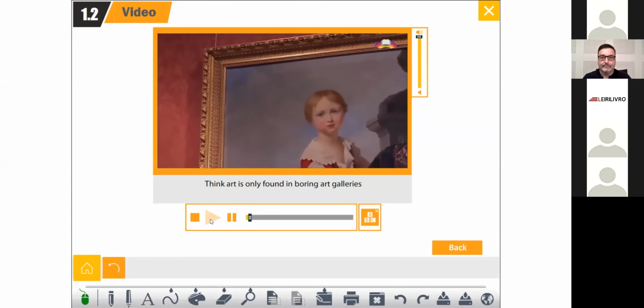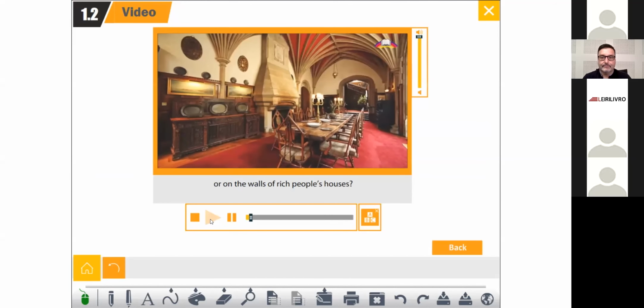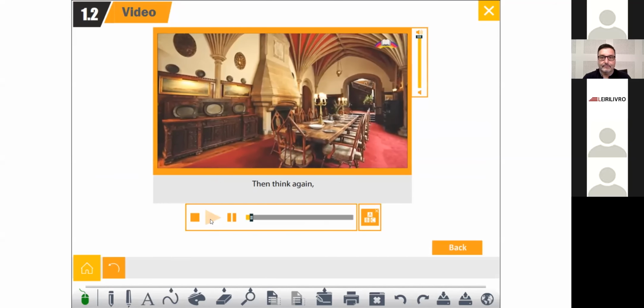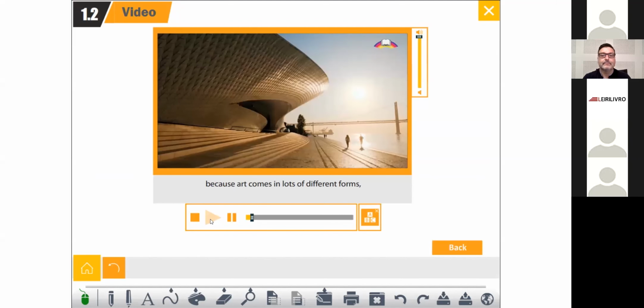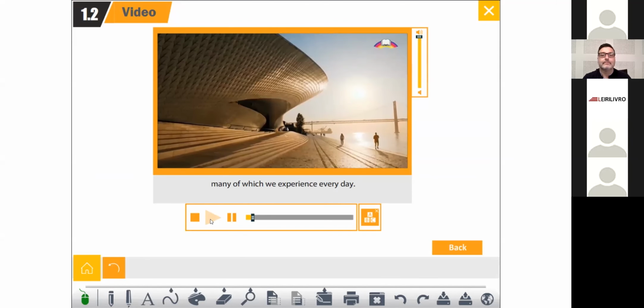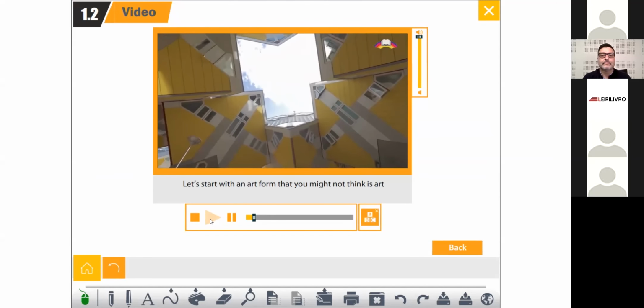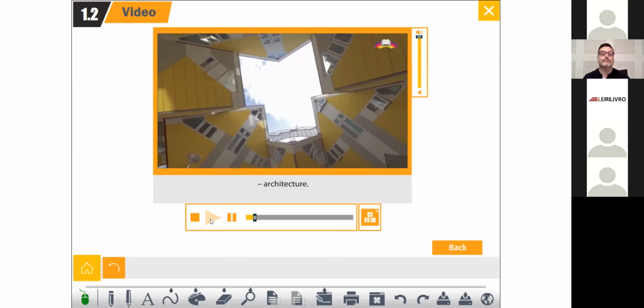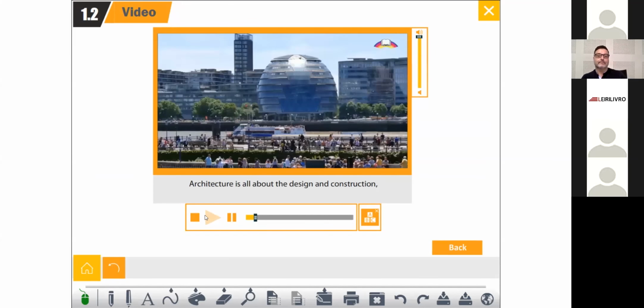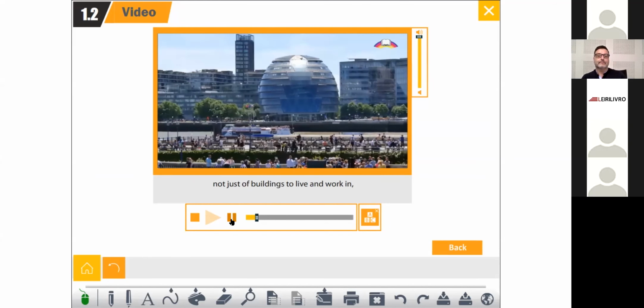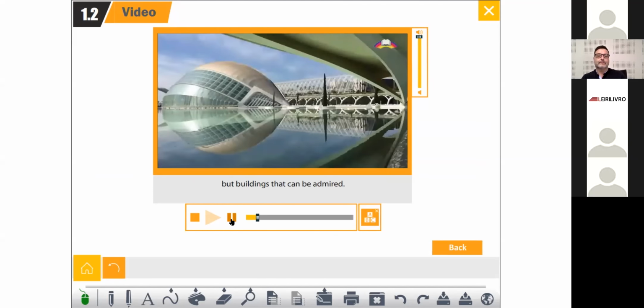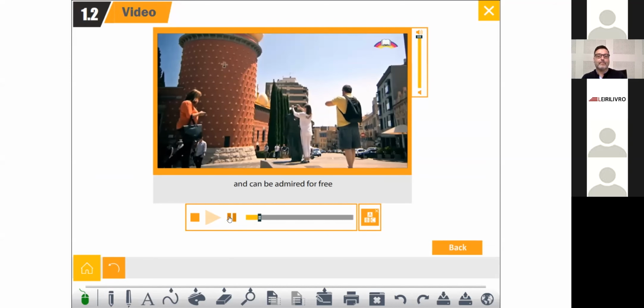Think art is only found in boring art galleries or on the walls of rich people's houses? Then think again, because art comes in lots of different forms, many of which we experience every day. Let's start with an art form that you might not think is art: architecture. Architecture is all about the design and construction, not just of buildings to live and work in, but buildings that can be admired. These works of art are all around you in your town or city and can be admired.